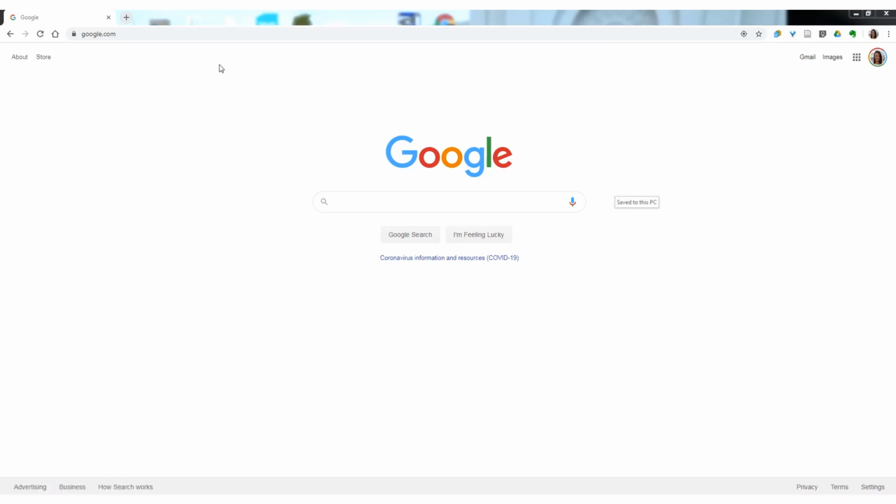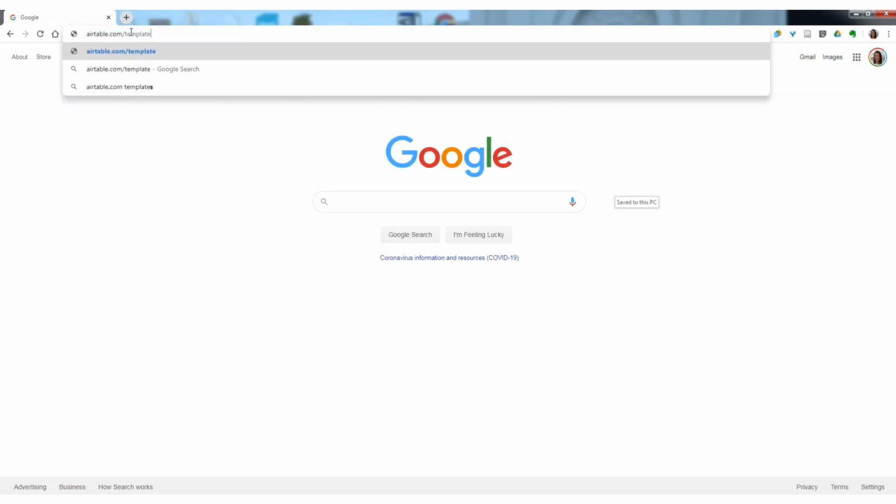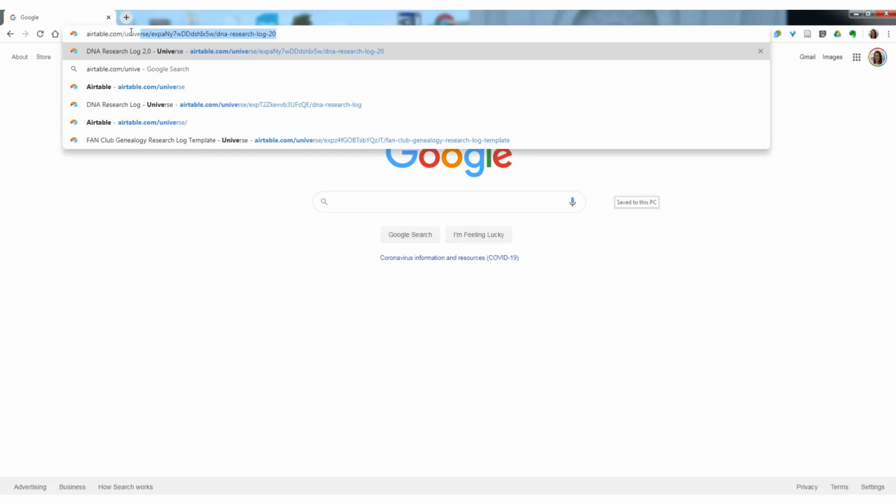All right, to get to Airtable templates, you need to go to airtable.com/templates, or sorry, Airtable Universe. And then once you go to Airtable Universe, you can search for my name, Nicole Dyer, or you can search for DNA Research Log, either way.